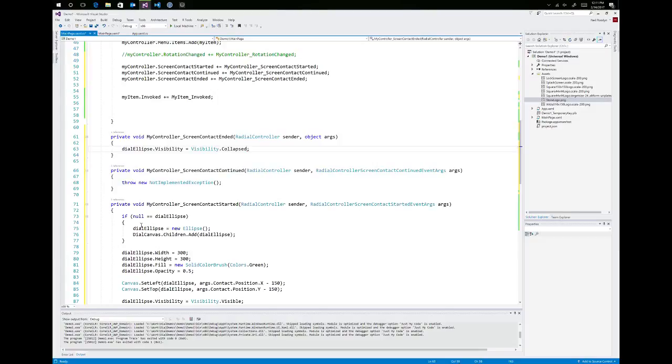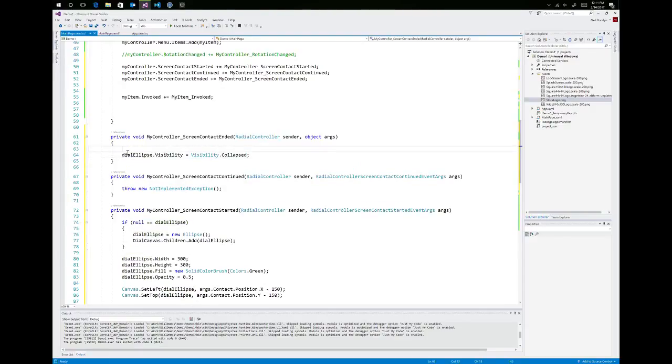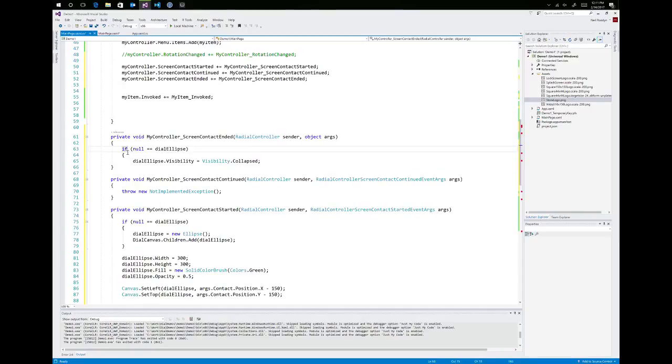So that it just hides. When the screen contact ends, it just hides, which is pretty much what we want to have happen. We should probably just make sure we actually have this code around it to be sure. Because obviously we don't want it to happen if there isn't actually a dial ellipse there yet. That would cause a crash, and that's not good.